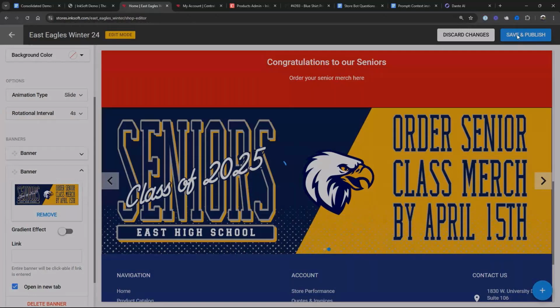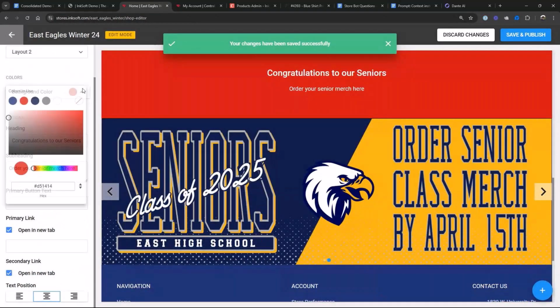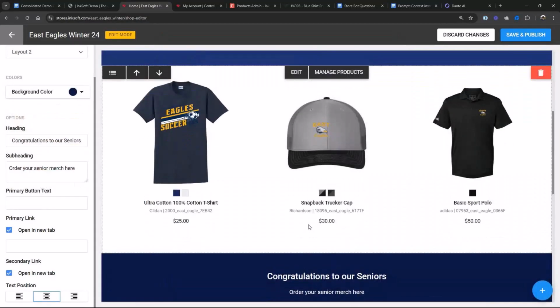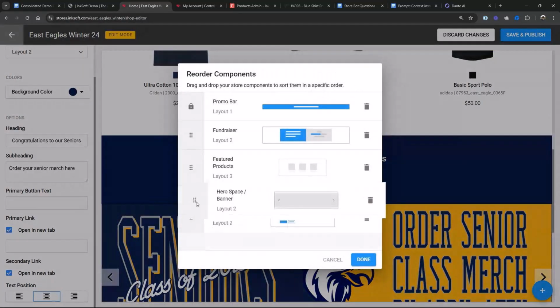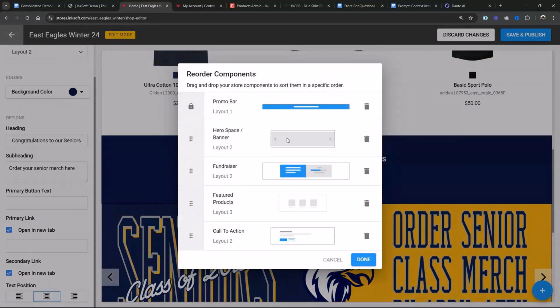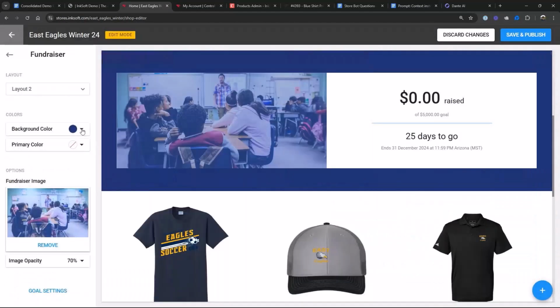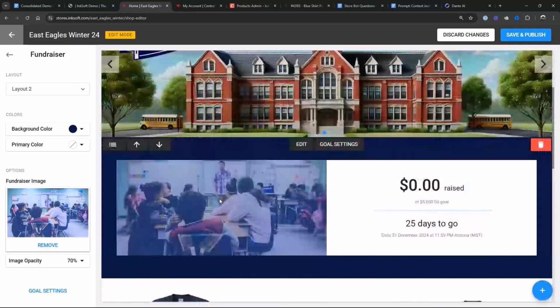We're going to save that over here. We're just going to go down and change that color scheme to that dark blue as well. And then we just have to kind of reorder things. I'm going to push this to the top, right below the CTA. And then there's the fundraiser, and then the featured products. And guess what? The products are already in there. I am going to go over here and match that blue up. Store banner, rotating banner, fundraiser.